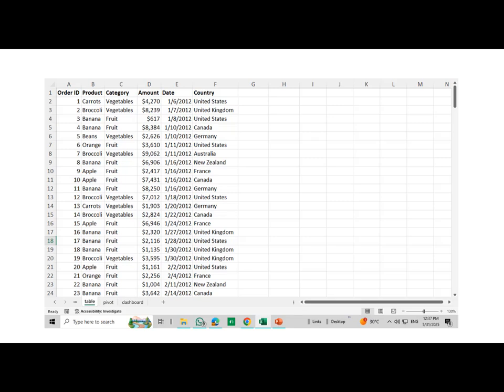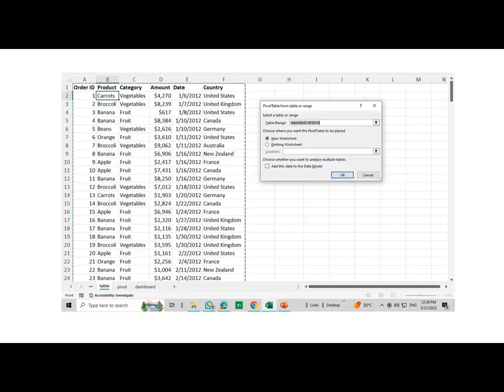Data table is a simple database that has many records and 6 fields. One of them is not very important, which is the order ID. The other 5 fields are for product and category, which is either vegetables or fruit, and then the amount in dollars, the date, and the country.